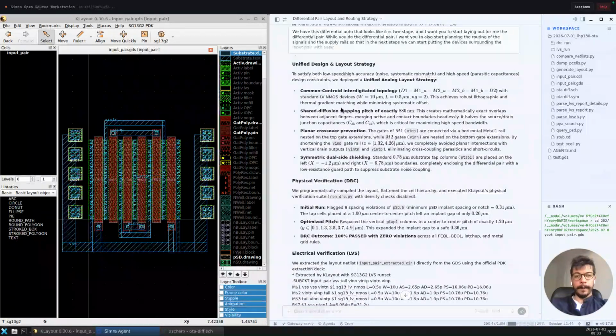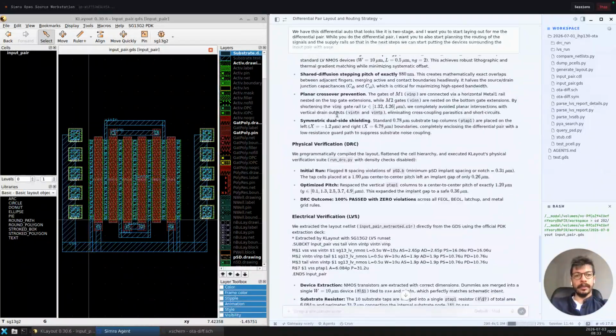It added the dummies also and created a CDL to be able to run the LVS. It shared the diffusion between transistors, like when they're source and drain, they can be shared. Of course, it should do it. It does a planar crossover prevention. The gates of M1 are connected with horizontal metal one rail nested on top of gate extension.